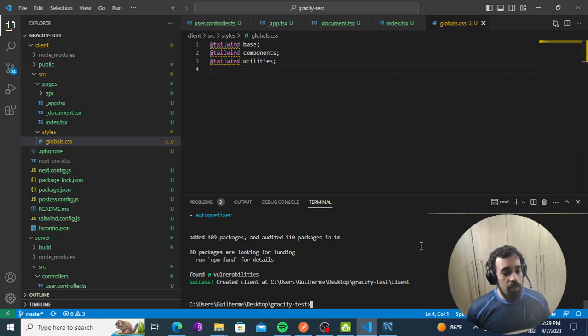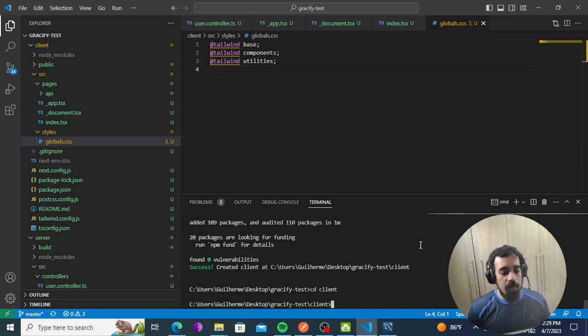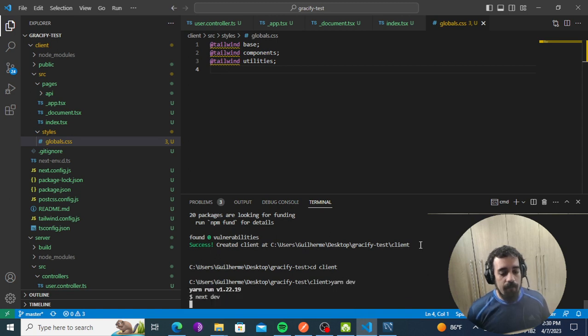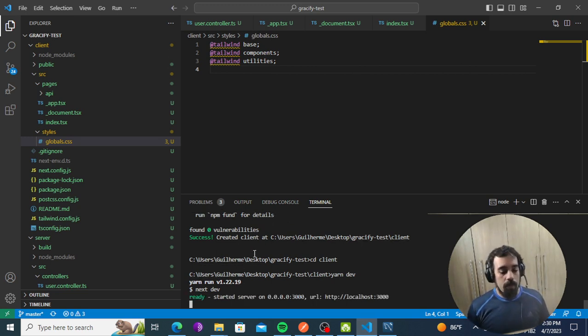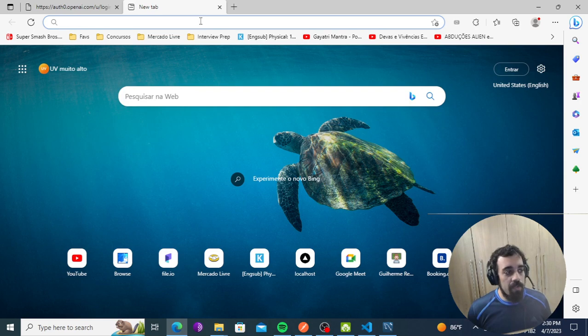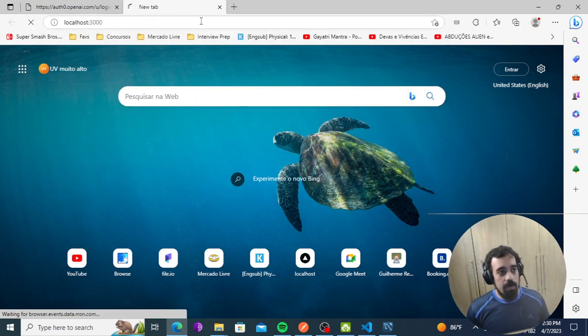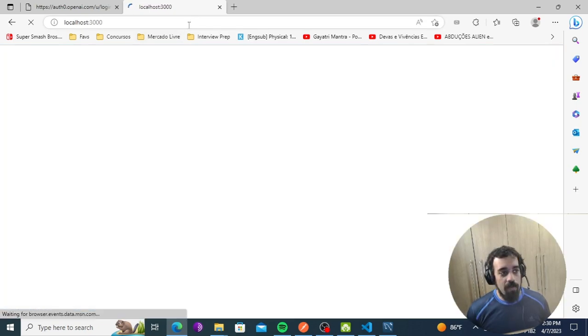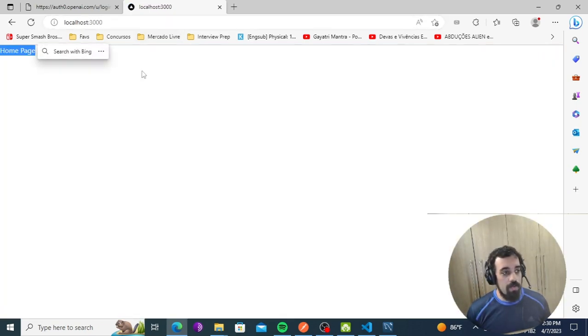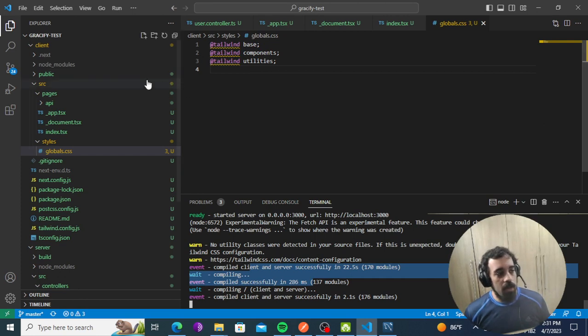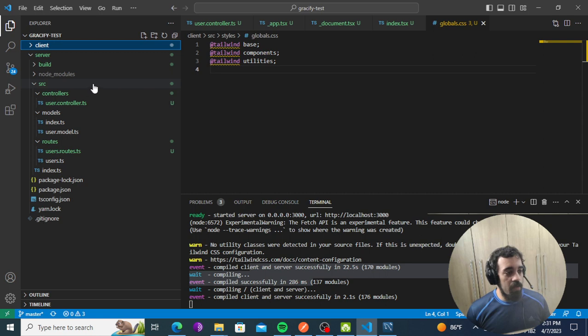And then if I run this, so cd client with yarn dev, I should get our starting page up and running. Let's see. Yeah, my PC is a little slow today, but let's see. Home page, right? So okay, now we have the front end. So this is the basic, our client.